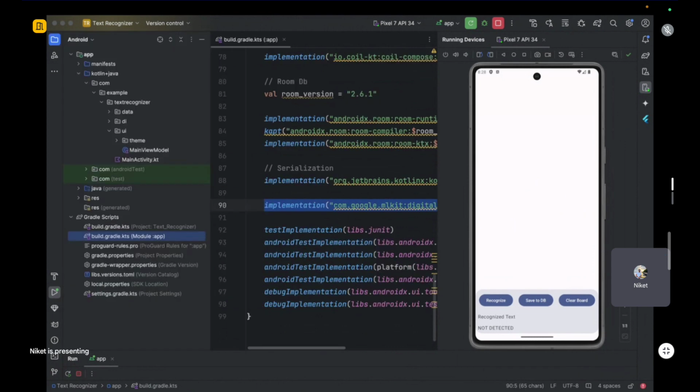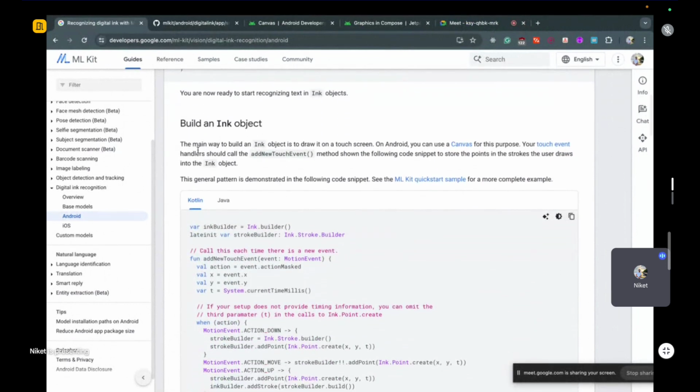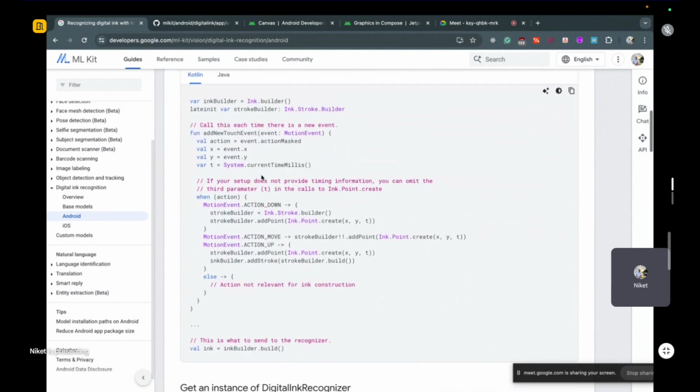Now what it is saying is, the main way to build an ink object is to draw it on a touch screen. On Android you can use a canvas. For this purpose your touch event handler should call the addNewTouchEvent callback, shown in the following code snippet, to store the points in the strokes the user draws into the ink object. Now if you see this code, there are a few things that we need to understand.